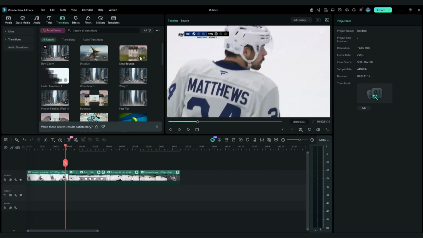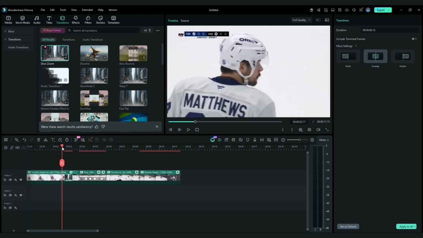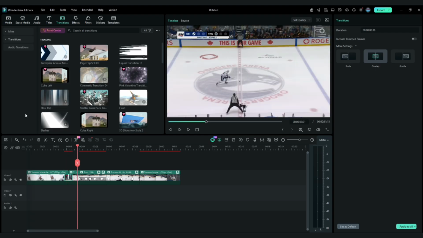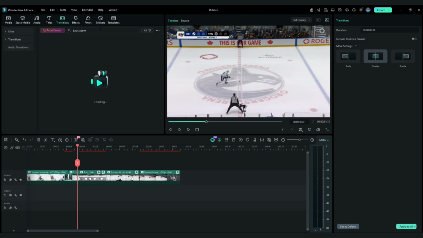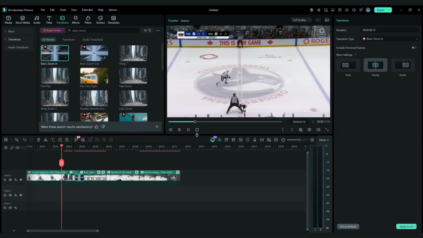Now what I'm going to do for this first part here is apply the slow zoom transition, because this player is just getting into their stride. So I want it to be very gradual and then intensify later on. So we've got that slow zoom. And so for this next transition, I'm going to do just a basic zoom, because we are zooming in on the player, so I want to emphasize that. So a basic zoom in. And again, let's shrink this transition a little bit so it's not too long. And then we can also play it to see how it looks.